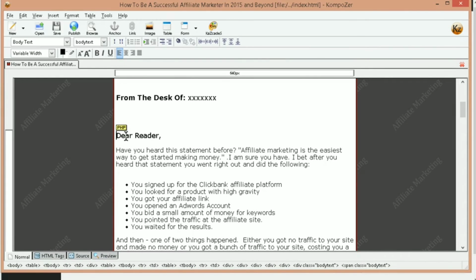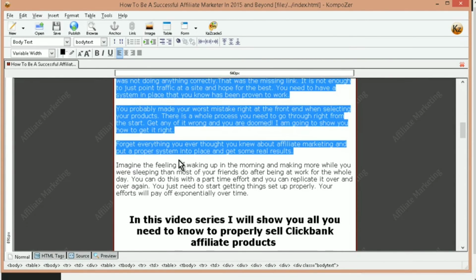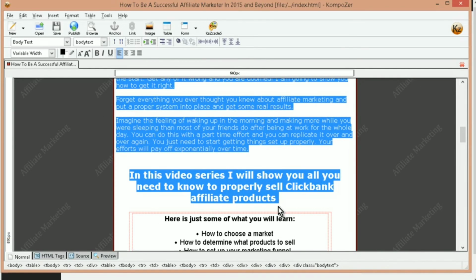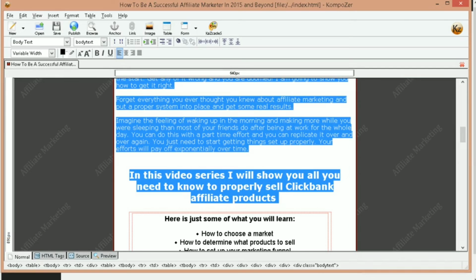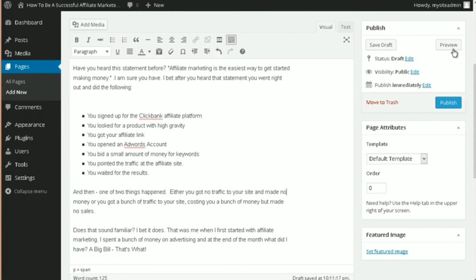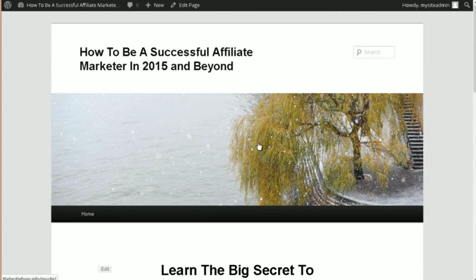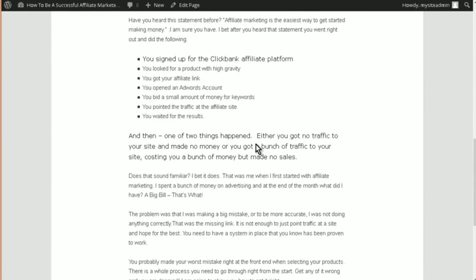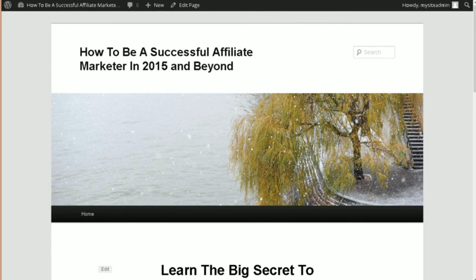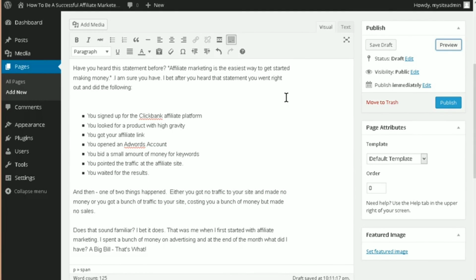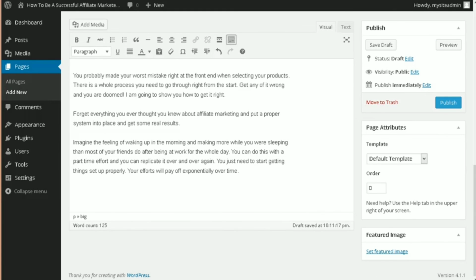So we want to copy everything here to just before the first table. So this is a table here, so let's just copy this. Okay, let's do a preview. Okay, so that all looks correct so far. Okay, so let's go back here.